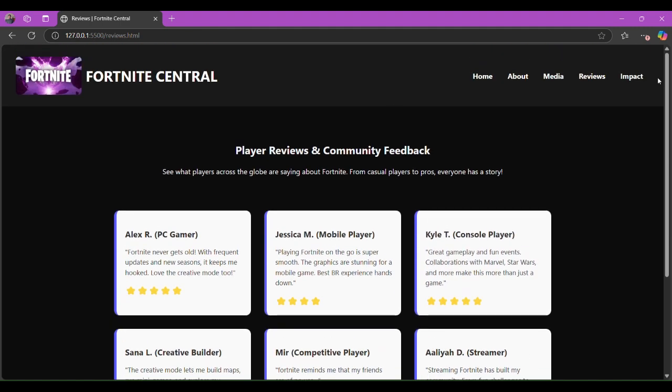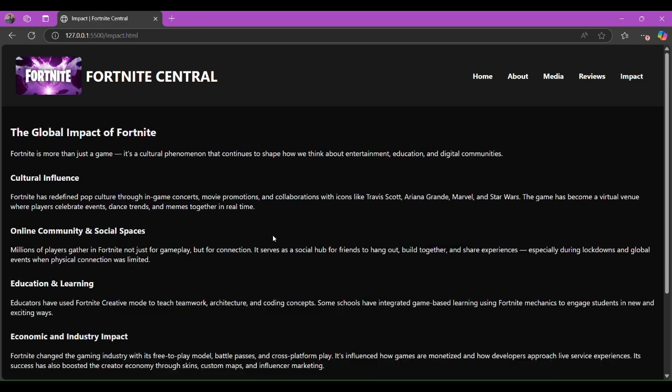After the reviews page, we have last but not the least the impact page. This page explains the broader influence of Fortnite, including its cultural, educational, and economic impact. I wrote about things like in-game concepts, creative learning opportunities, and how Fortnite has changed the gaming industry with its business model and community features. I organized this page into clear sections with headings and used background colors to help separate the content visually.